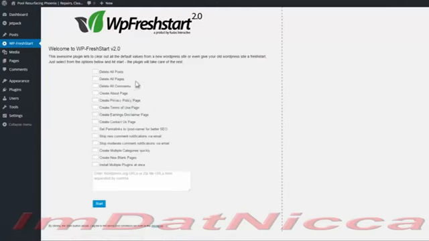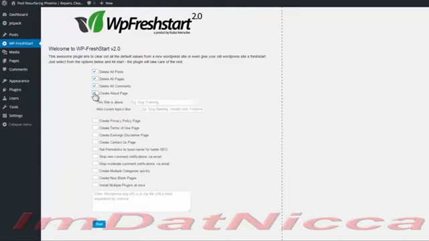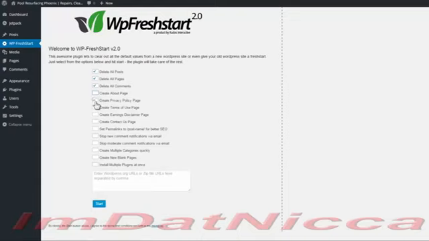Once it's activated, I want it to delete all the posts, all the pages, all the comments. I'll have it create an About Me page. No, I won't do that one yet. I'll definitely do a privacy page, and I'll do a Contact Us page. Set my permalinks properly. I'll stop any new comment notifications via email, and also stop moderating comment notifications via email. I just don't want the extra email coming in.